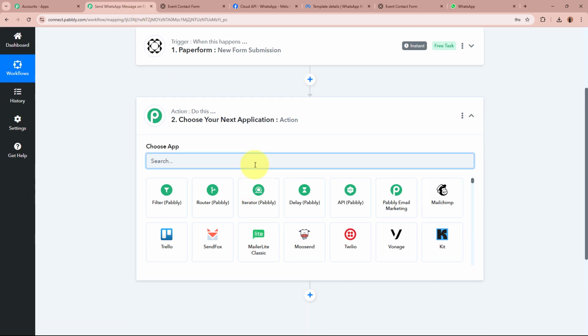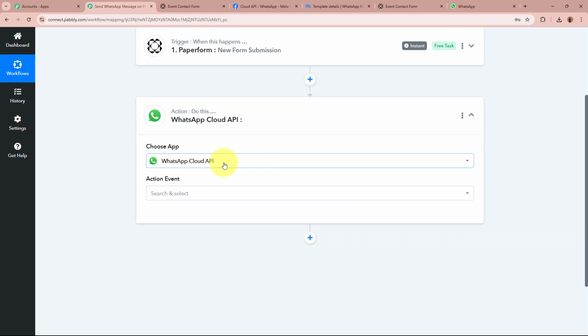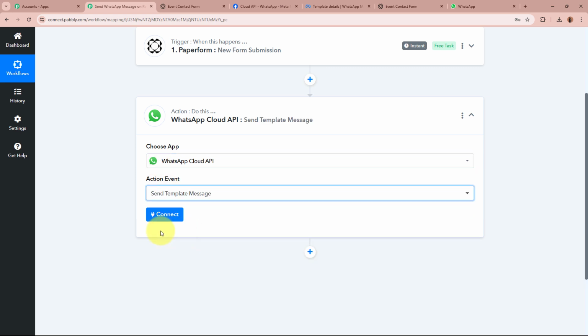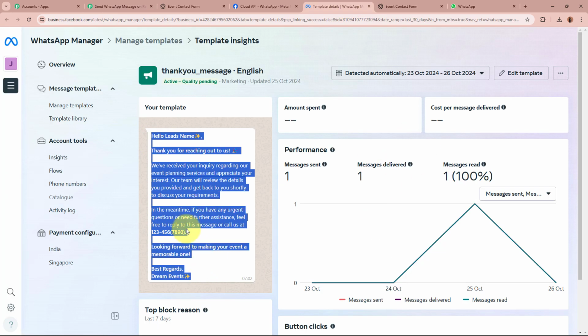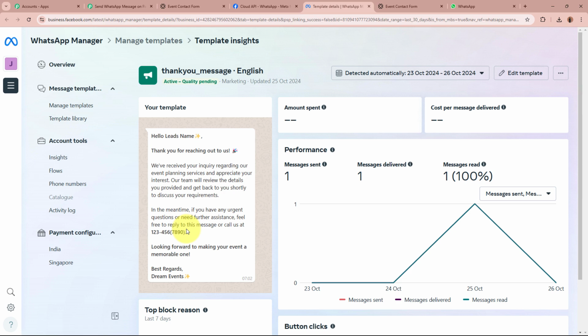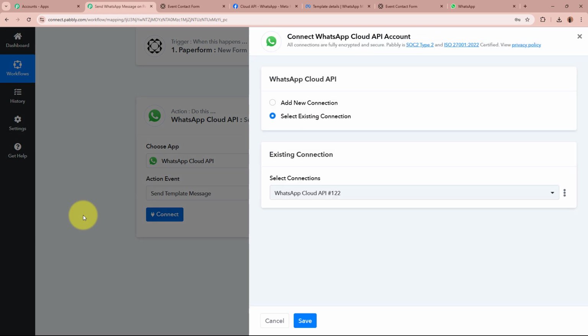And for the action application over here, I'm going to select it as WhatsApp Cloud API, as with the help of WhatsApp Cloud API, I'm going to be sending messages to my customers. Okay. And for the action event, I'm going to select it as send template message. As with the help of WhatsApp Cloud API, I have created a template with the help of which I will be sending messages to my potential customers and clients who have done the form submission. So that is why for the action application, I've selected as WhatsApp Cloud API, and for the action event as send template message. And then I'm going to click on this connect button.